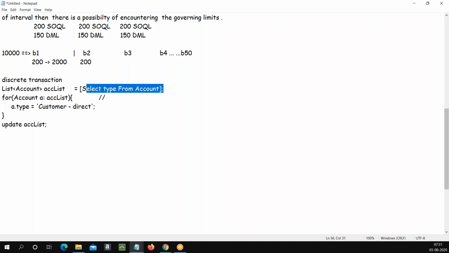So how many maximum rows can you get in one SOQL in one transaction? 50,000 rows. And how many maximum records can you process with DML in one transaction? 10,000. These are all maximum governor limits I'm talking about. And how many SOQL queries can you run in synchronous? 100.